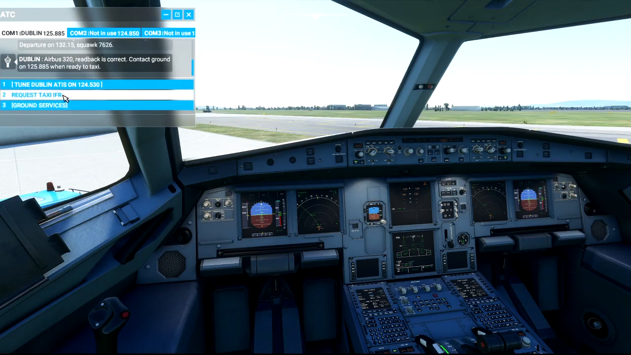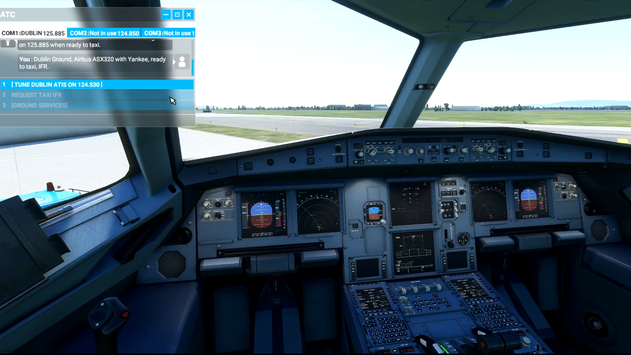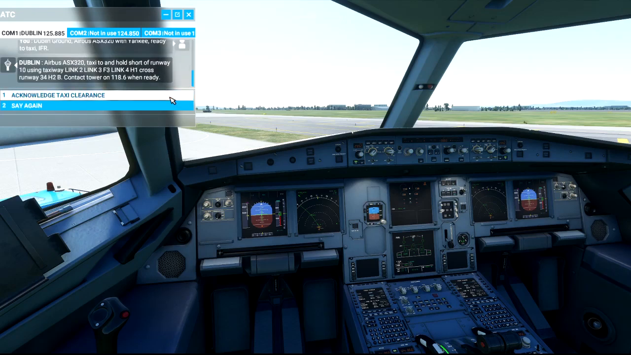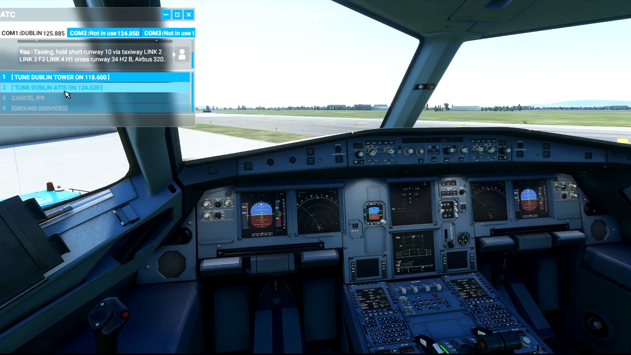So what we will do, we will request our taxi. And we'll acknowledge that clearance.